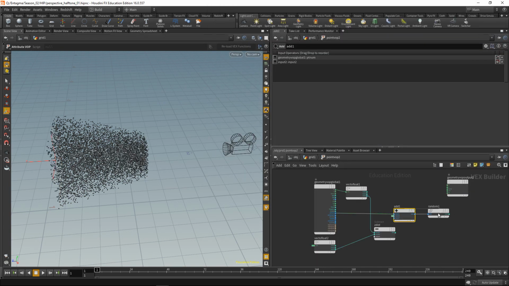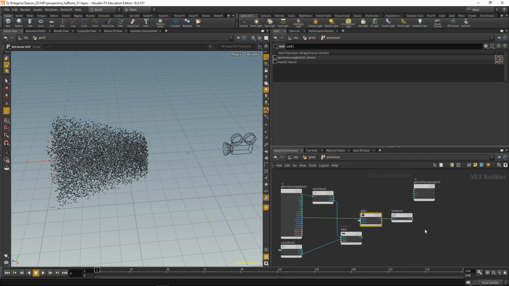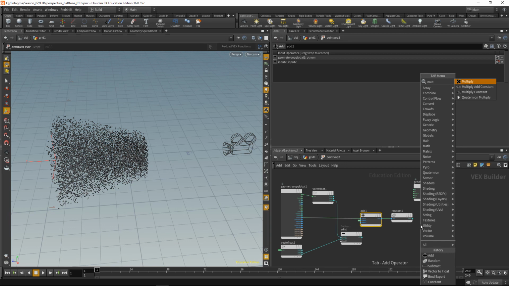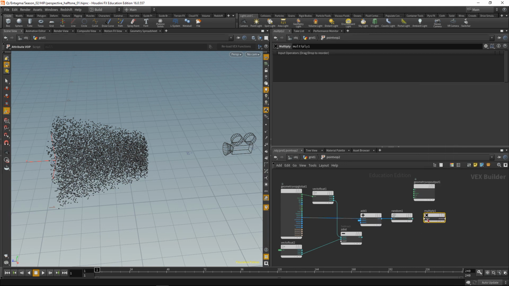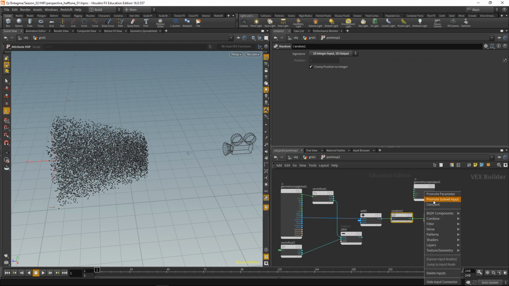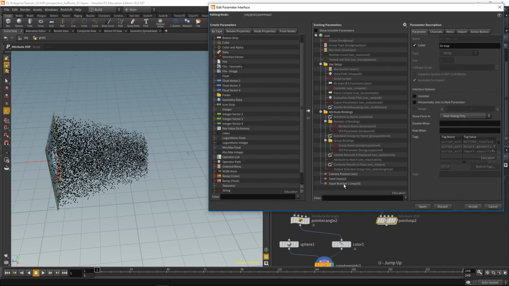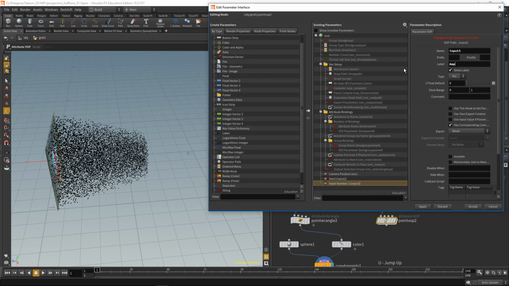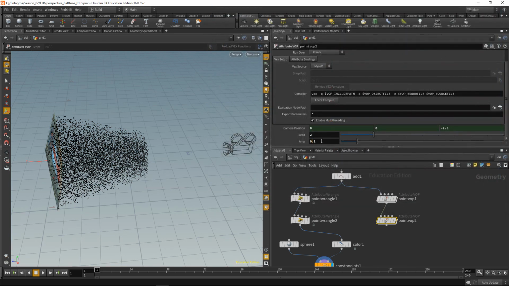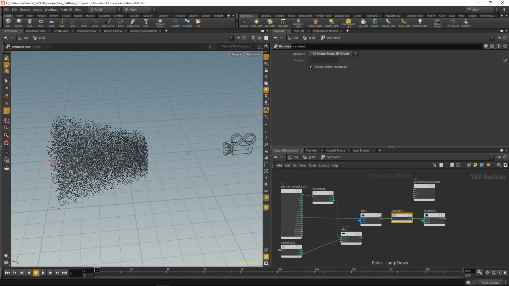And in order to generate the z offset, all we do is we multiply this random value by the amplitude value. So drop down a multiply node here, wire in the random output in here, and promote the second parameter as well. Go up one level. And again, in that parameter interface, let's call this one amp for amplitude. Set this to 1.2 and dive back into the point VOP.